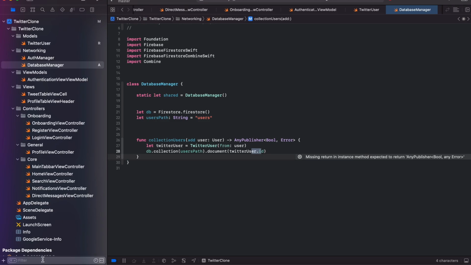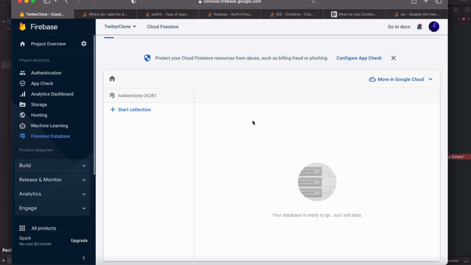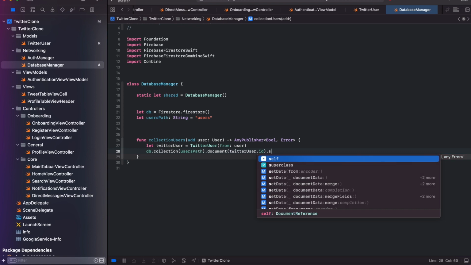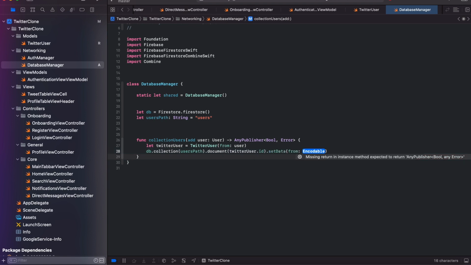So this ID, as you can see, is just going to be the address that you find here so that we can query this ID later using our user's ID. So right now, since I have created this document, I'm going to say setData. And here, I'm just going to say twitterUser. So this is why I've created this TwitterUser as conforming to the Codable protocol so that it can actually encode this to the data type that Firebase understands and store in the Firestore.